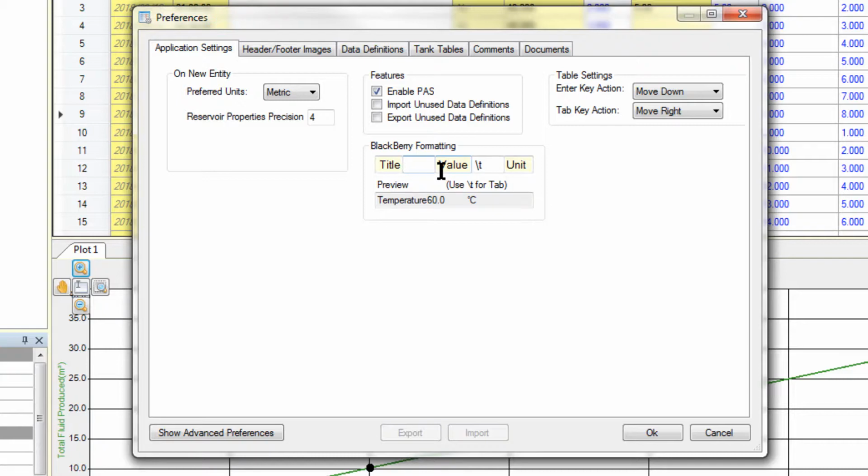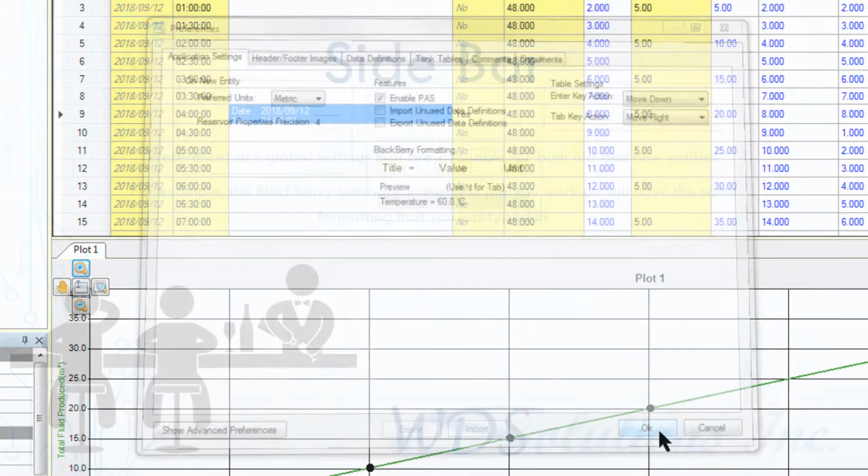For example, I will change the title value separator from tab to space equals space, and the value unit separator to a space. Notice as we typed in the characters for the separators, the preview updated itself, showing you how the data line will appear within the BlackBerry Summary. Now that is complete, press OK to save and close the Preferences window.